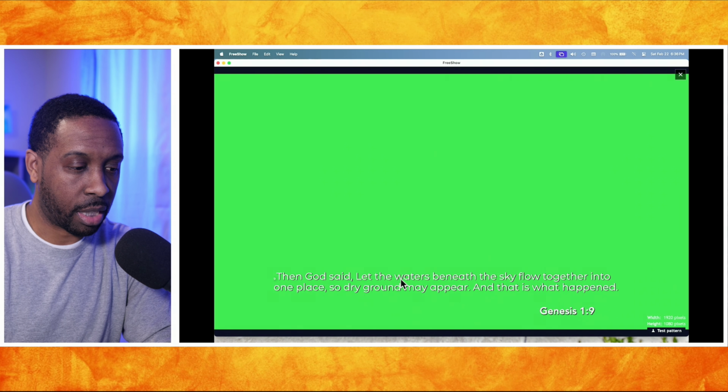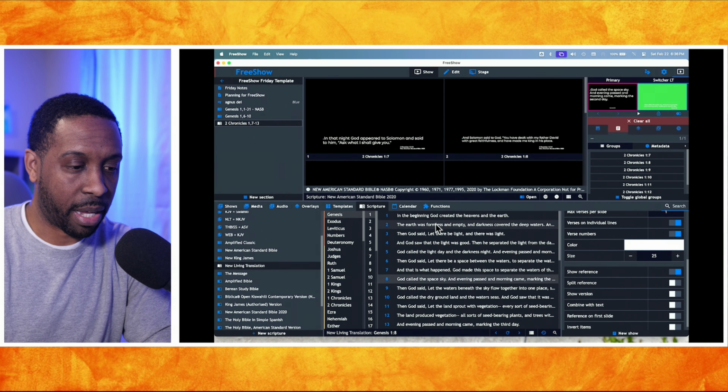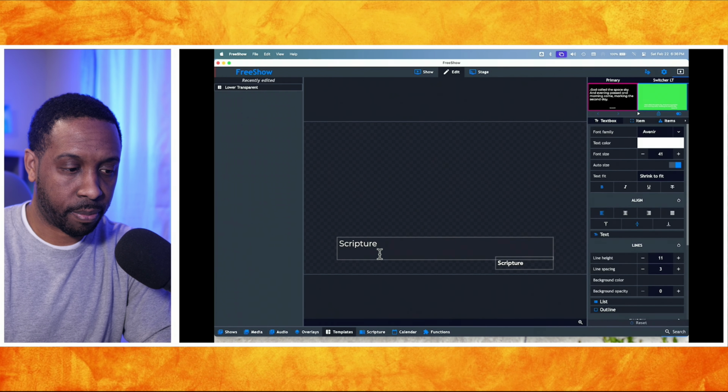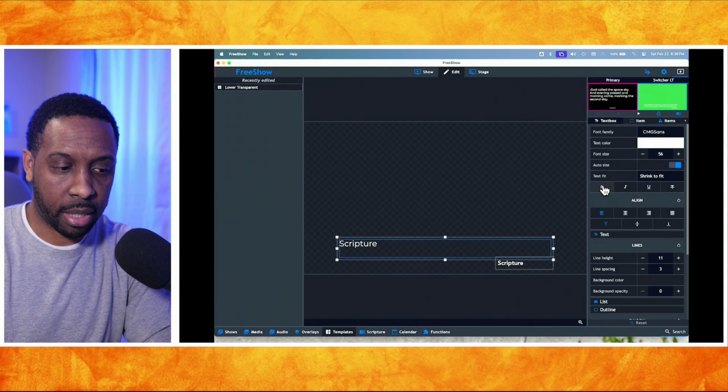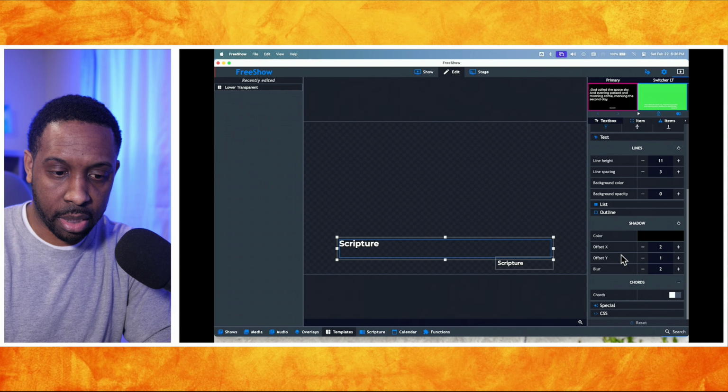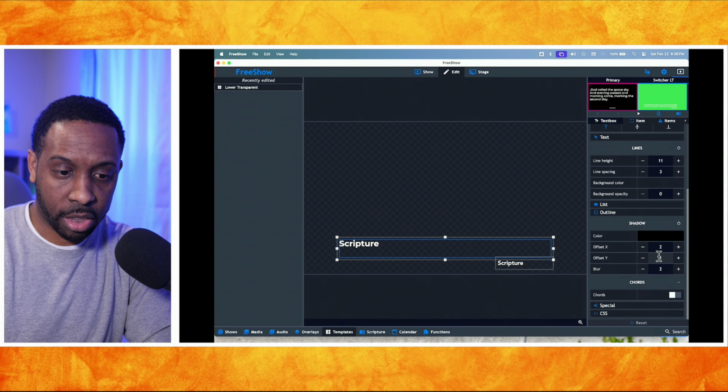Now it is a little less bold. So I'm going to make these verses bold and make them not have that shadow on it. So we're going to go to templates again and edit this. I'm going to select here and make all this text bold. And we're going to go down to the shadow options, and it's got a shadow on.